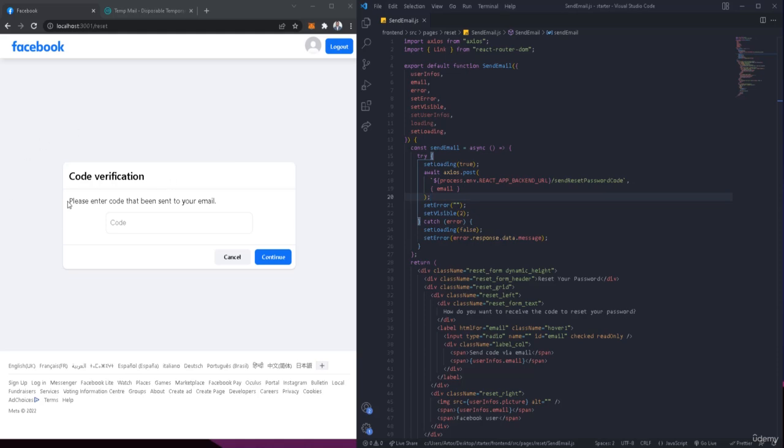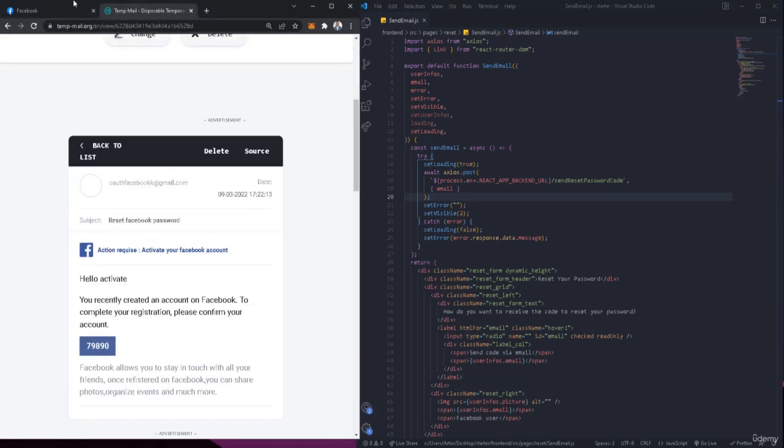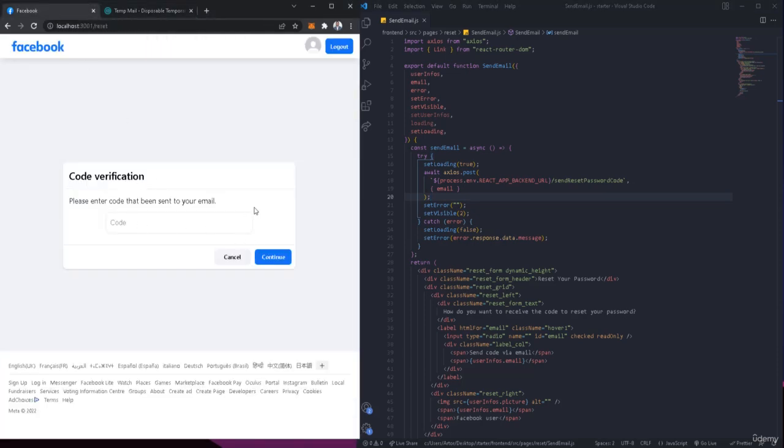Now we're going to work on code verification. So the code that we send you in the email, we're going to use that to validate, and if it's true, we're going to give you the access to change the password. If not, we're just going to show you an error message that the code is wrong. There are still some layers of security that we need to add, but now I'm just trying to work on the main functions and add them all.